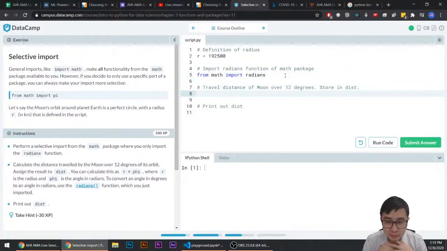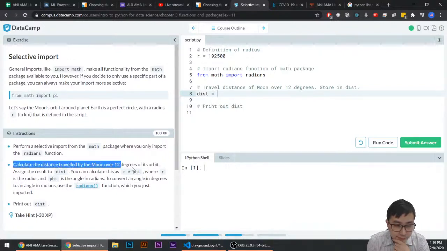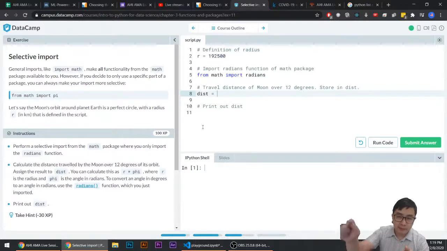Travel distance to the moon. The travel distance of the moon over 12 degrees. Store in dist. So I know I need to do dist equals to. And let's read the instructions. Calculate the distance traveled by the moon over 12 degrees of its orbit. Oh, okay. So basically, the moon revolves around the sun. No, what am I talking about? The moon revolves around the Earth, and after it has traveled 12 degrees around the Earth, how much distance has it traveled, right?